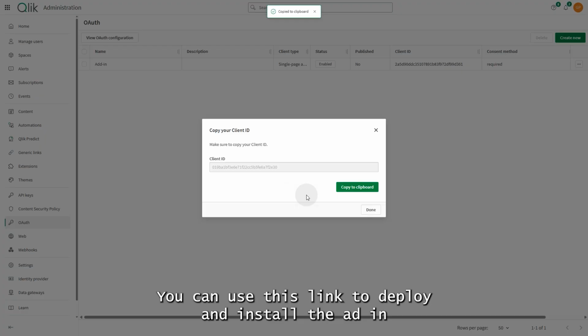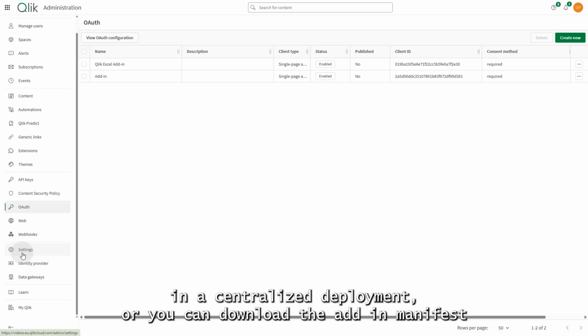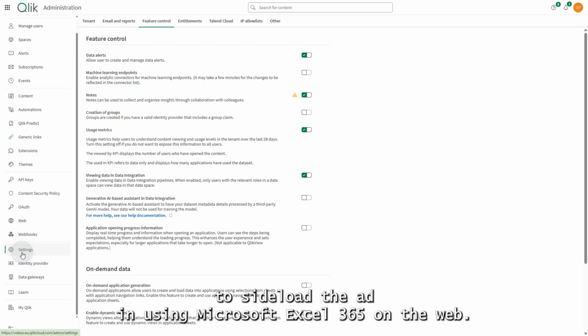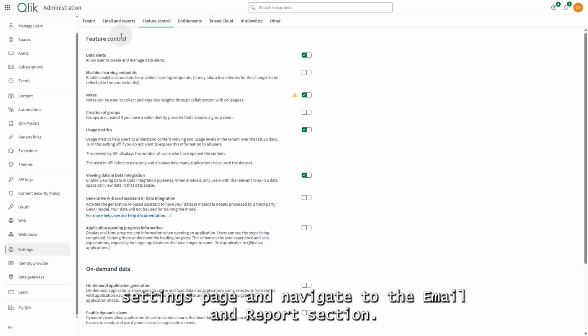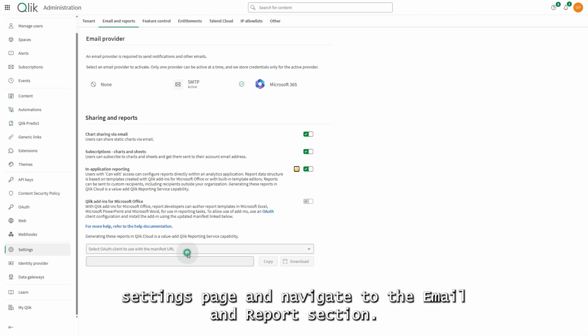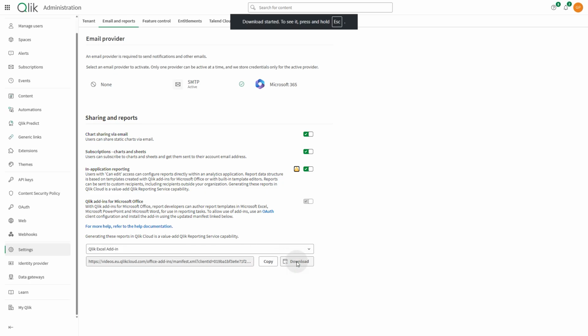You can use this link to deploy and install the add-in in a centralized deployment. Or you can download the add-in manifest to sideload the add-in using Microsoft Excel 365 on the web. Go to the Settings page and navigate to the Email and Reports section. Select the manifest you've just created from the drop-down and click Download.